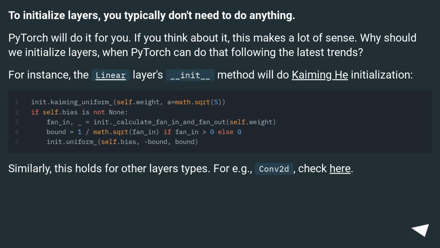To initialize layers, you typically don't need to do anything. PyTorch will do it for you. If you think about it, this makes a lot of sense. Why should we initialize layers, when PyTorch can do that following the latest trends? For instance, the linear layer's __init__ method will do Kaiming initialization. Similarly, this holds for other layer types. For example, conv2d, check here.